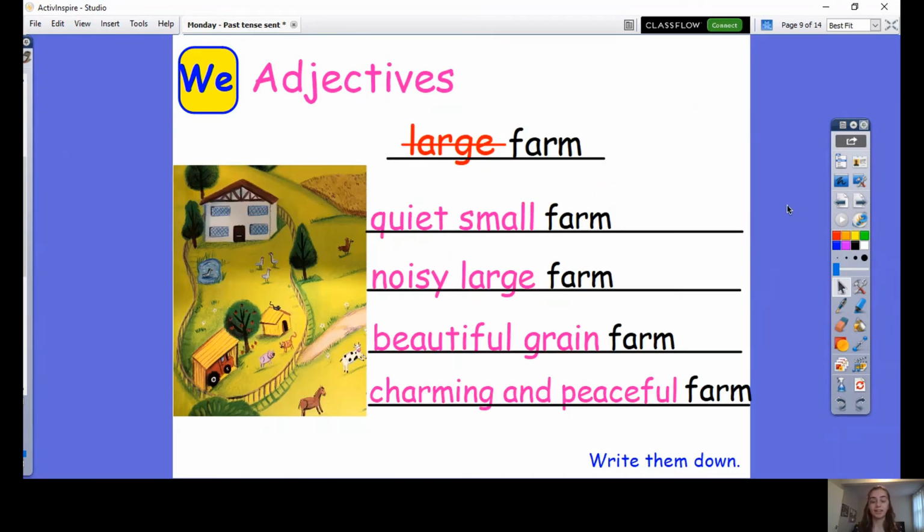We are also innovating, so changing the adjective we use to describe the farm. So in our story of the Little Red Hen, we said it was a large farm. Now, large is a great adjective, but we can think of something more interesting. Rather than just using one adjective, we are going to have 2 adjectives to describe our farm. Here are some of Miss Bainey's ideas. Quiet small farm, noisy large farm, beautiful grain farm, charming and peaceful farm.